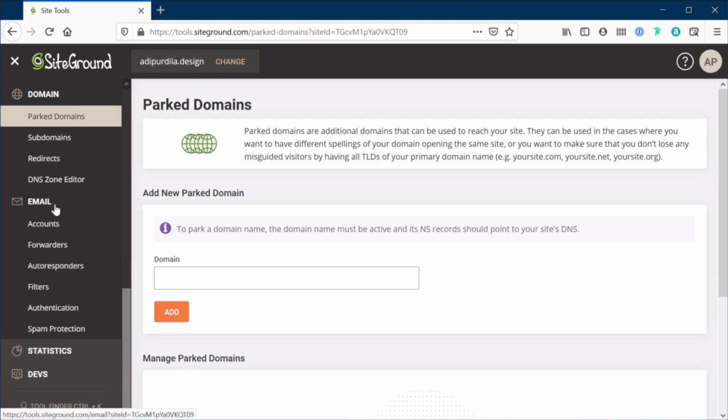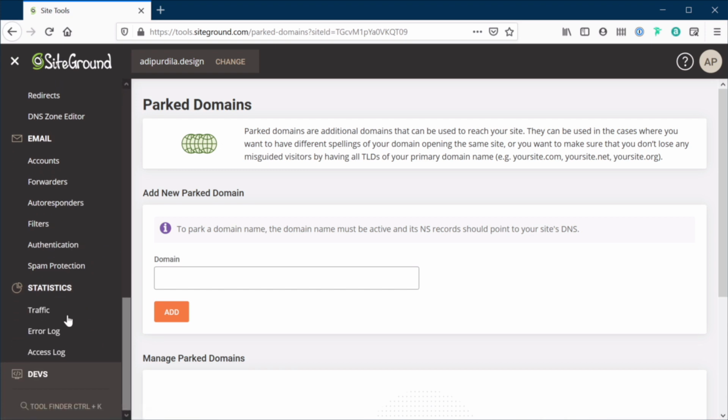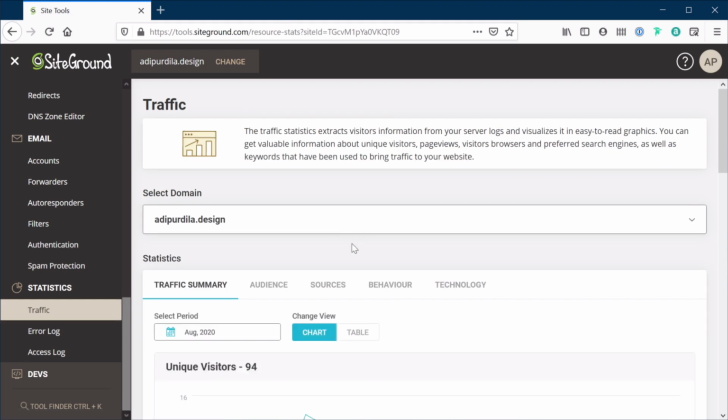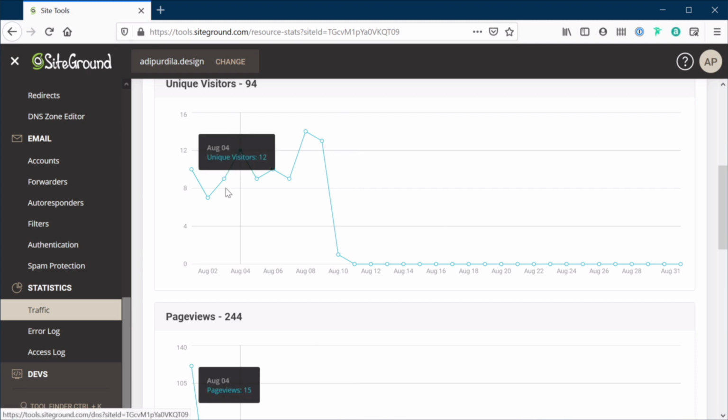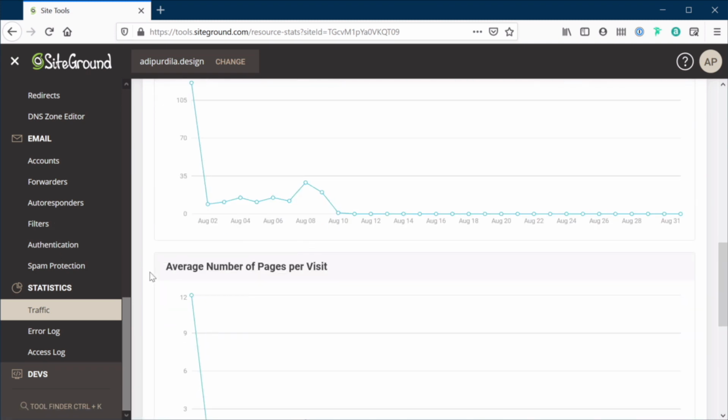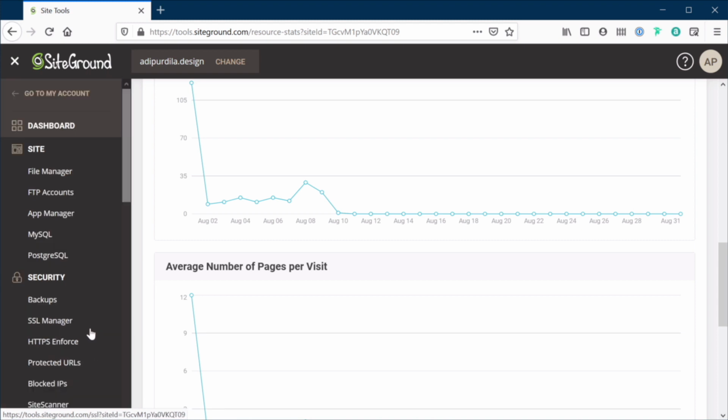Then you can create email accounts, forwarders, autoresponders, everything you need to run an email address from your new domain. Then under statistics, you get access to traffic information, like how many visitors, how many page views, and so on. Also, you can see your logs, your error, and your access log right here.